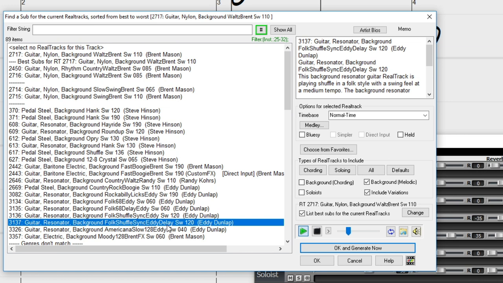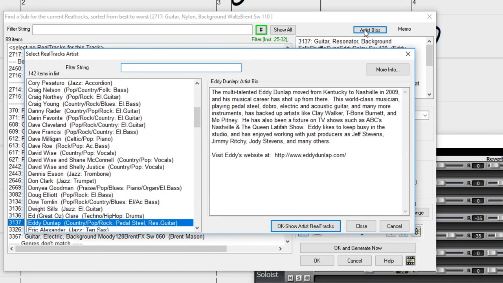And this one sounds like it has delay effects on it, which might be cool. It looks like it was done with musician Eddie Dunlap. Before I check that one out, I'd like to maybe learn a little more about Eddie, so I'll press Artist Bios. And here's a great little bio for Eddie.